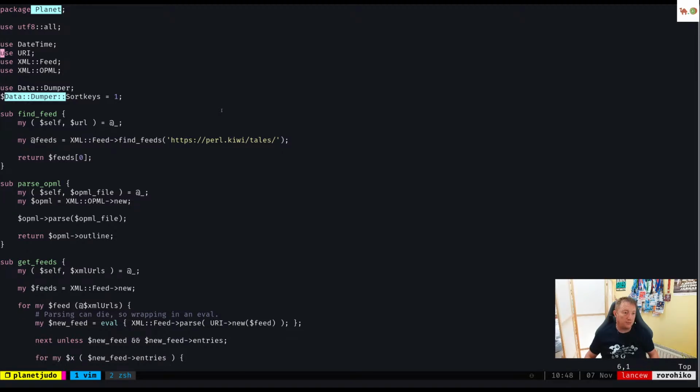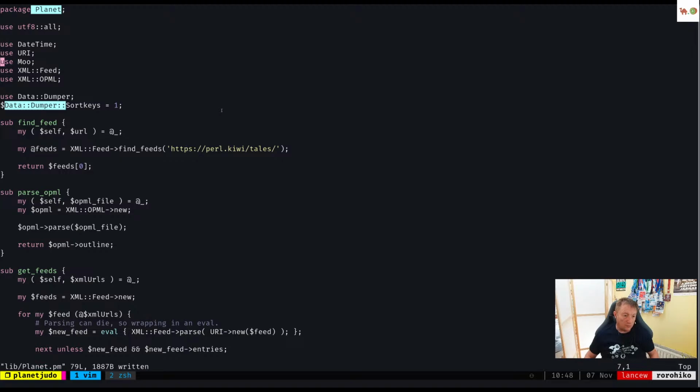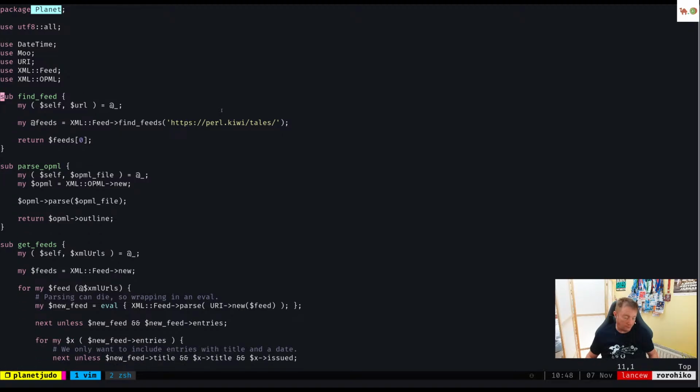Pop this up here. Is that the right order? Close. I've just got a little Data::Dumper in here because I've been cheaty. Let's take it out for now. So this is a sub. It's not actually using that main script, but this uses XML::Feed to find the feeds on the pages. So if you point it at my website, for example, like that.